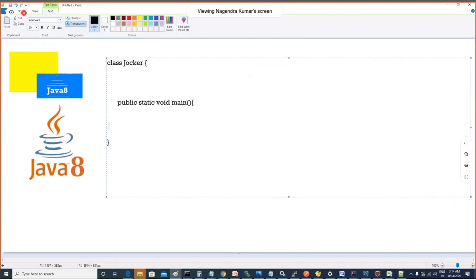This is the starting point of the program. And here I can pass a parameter. This syntax is correct, guys. I just want to know from you. Will this code compile? Not replying.